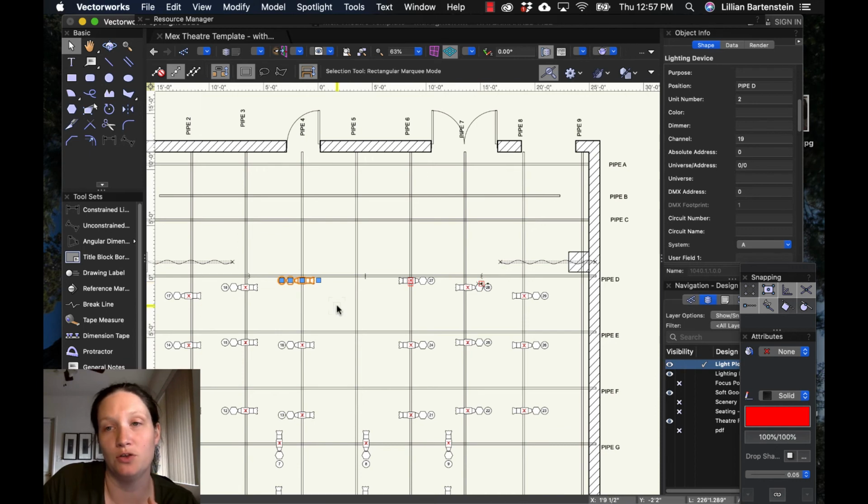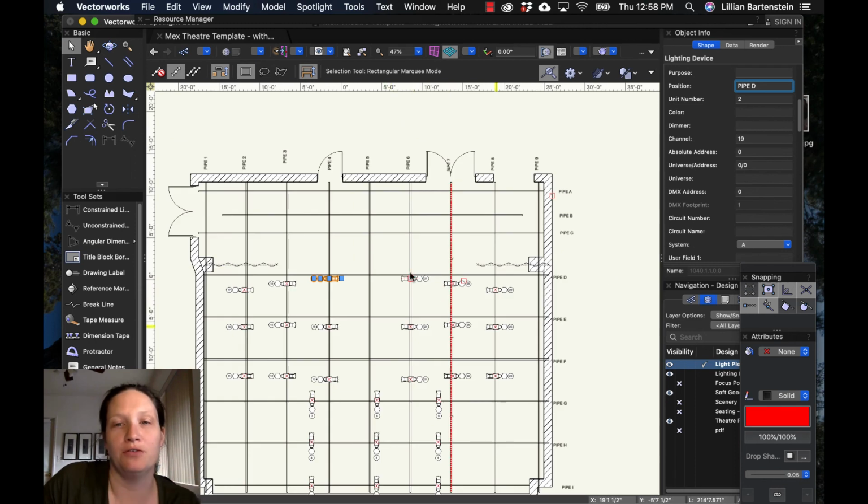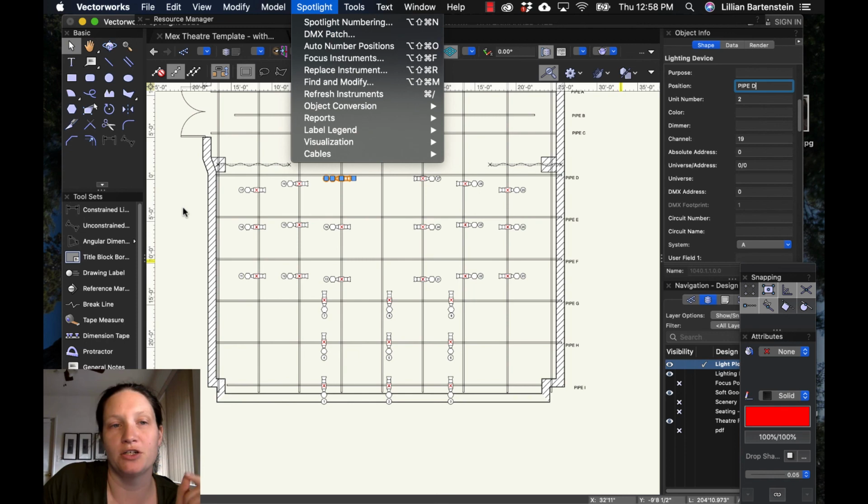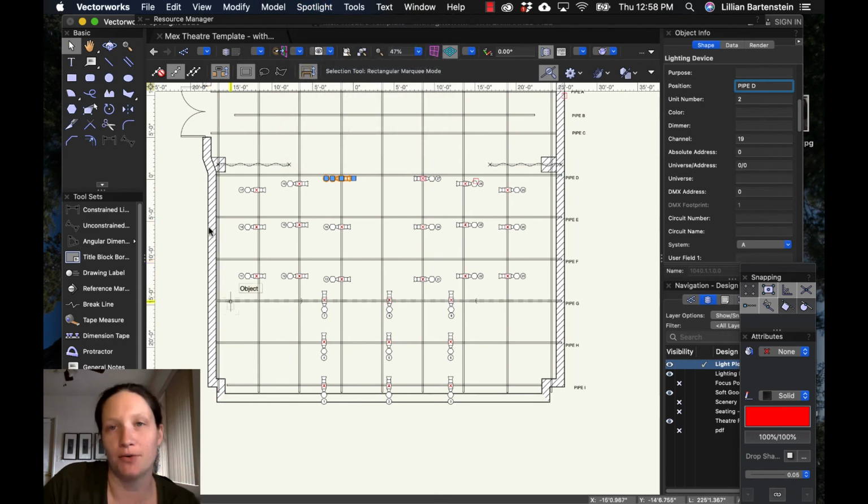And you have a couple options. You can just move them actually onto pipe 4 a little bit more, or you can move them onto pipe 4 here, right, on your position. You can change that location, like what hanging position it's actually attached to. And then after you've done that, just click that Spotlight auto number positions again, and it'll refresh that numbering to update everything to where you've placed it more specifically.